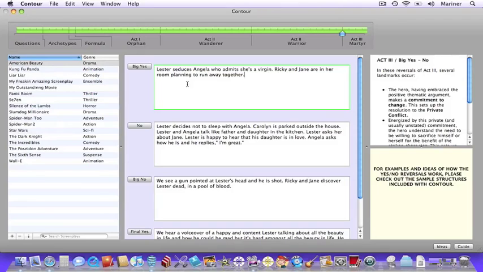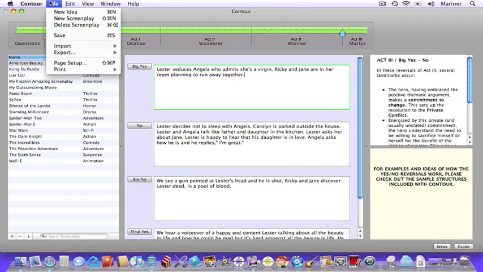Finally, the last part of our tutorial covers importing and exporting. When it comes to importing files, you can import Contour XML files or Totally Write TWP files. Simply choose File, Import, and either Contour XML file or Totally Write TWP file. Locate the file and then click on the Open button.